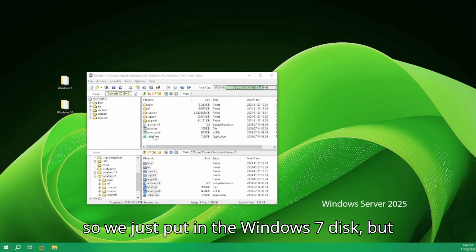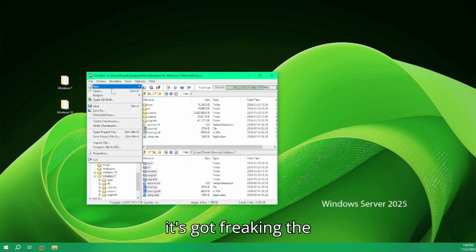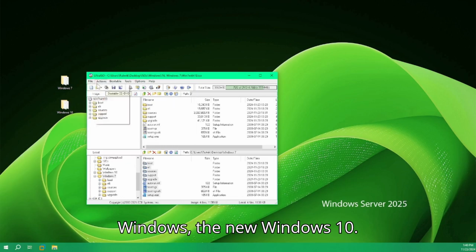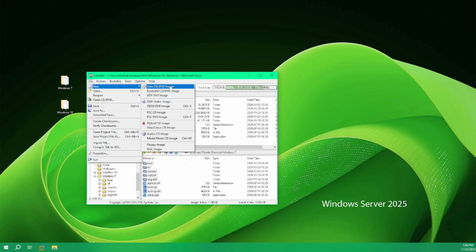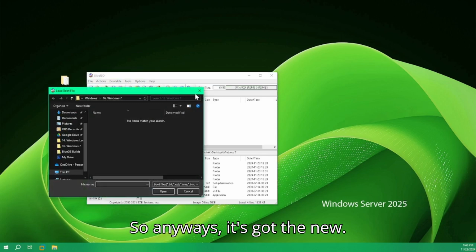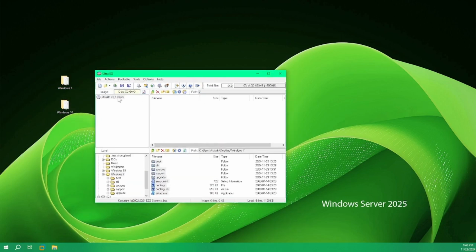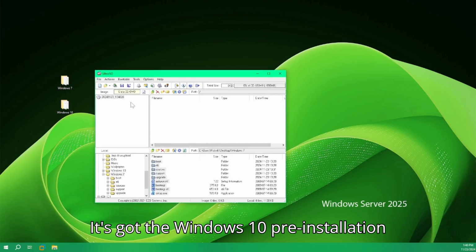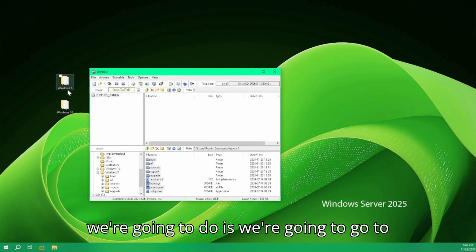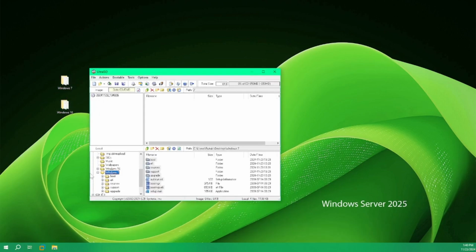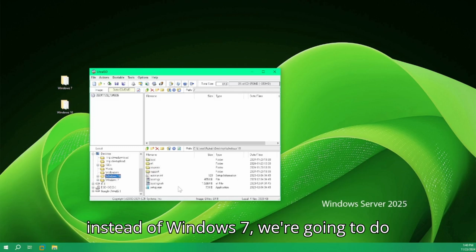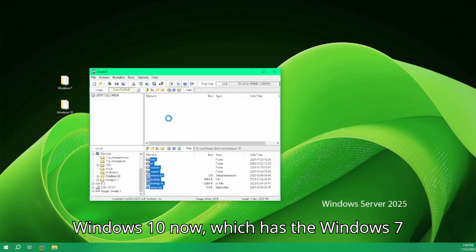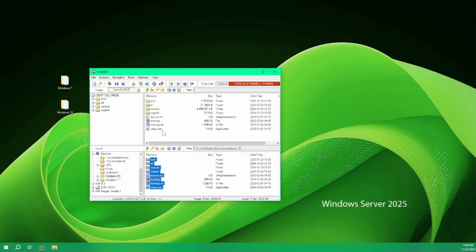Okay, so we just put in the Windows 7 disk, but it's got the new Windows 10. It's got the Windows 10 pre-installation environment, I think. So anyways, what we're going to do is instead of Windows 7, we're going to do Windows 10 now, which has the Windows 7 pre-installation environment.